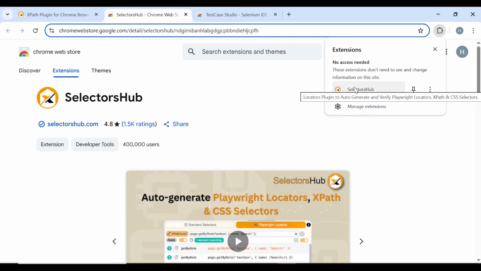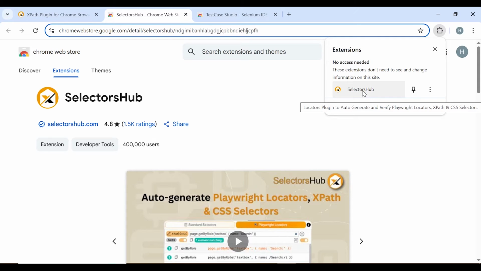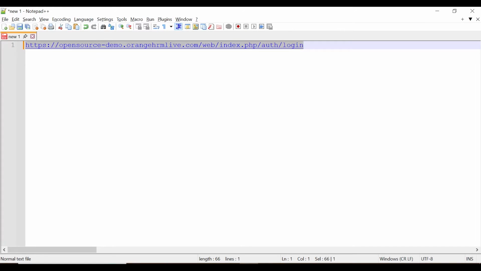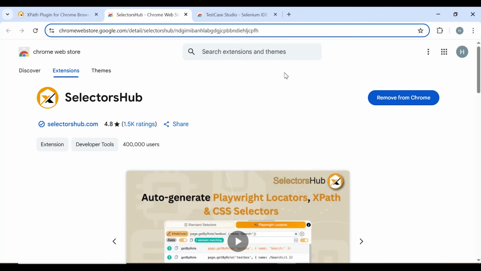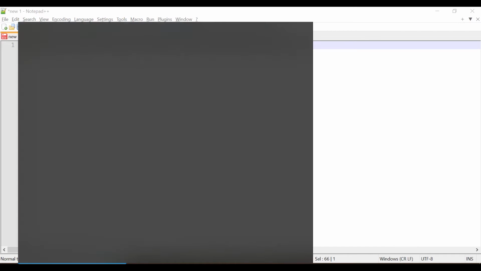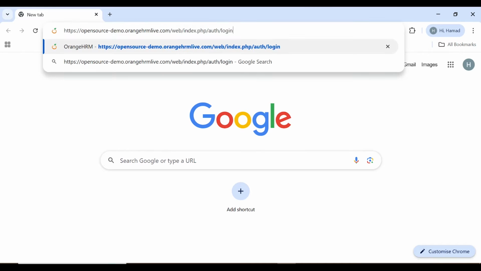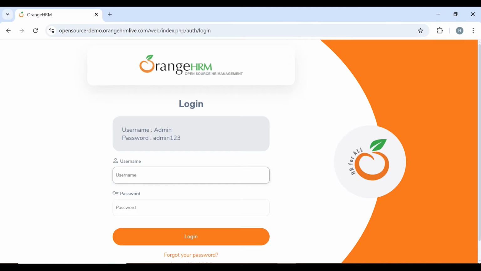Now I will show you how we can find the locator by using this extension. On hover, you can view locator plugins to auto generate and verify Playwright locators. Now navigate to this URL. Open the Chrome browser, and we need to reopen the browser. So we will reopen the browser, cancel this browser, and again open the browser. After opening the browser, go to this URL and we will find the locator by using this extension.